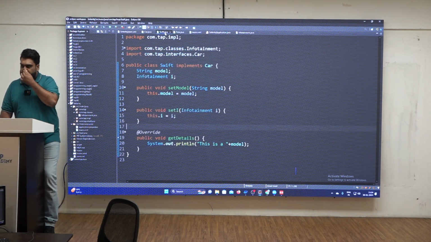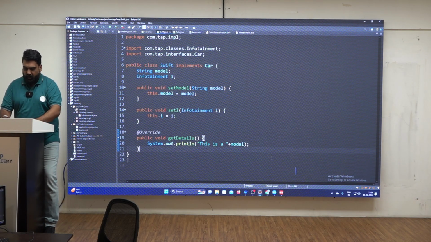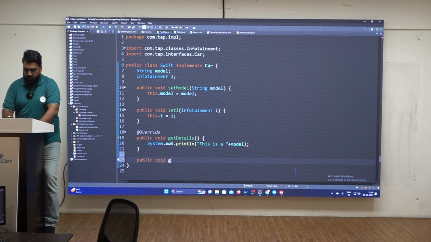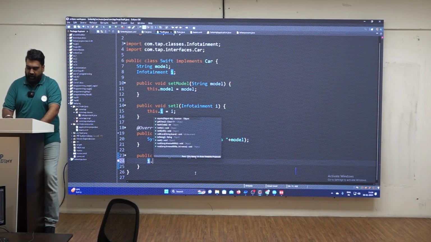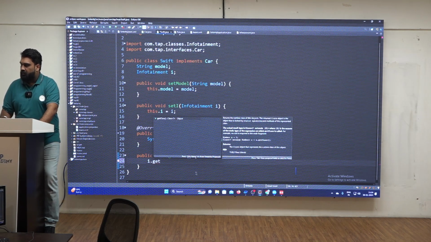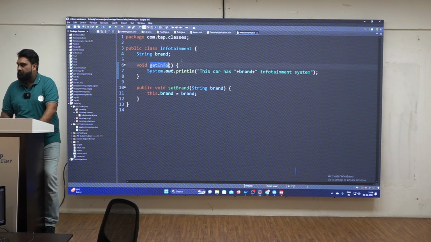So I will come to Swift and I will say I have one method which I will write as public void getInfoMethod. And what will this getInfoMethod do if you ask me? It is going to use the reference i, and it will say i.getInfo. I guess I should make that a public method.